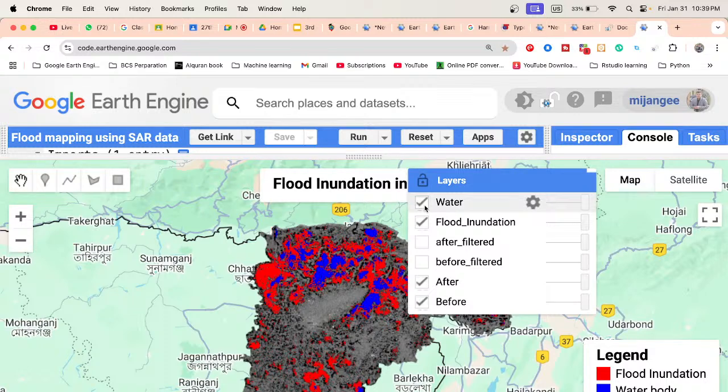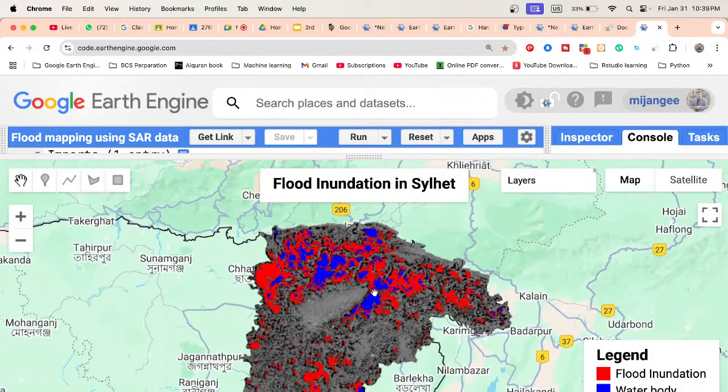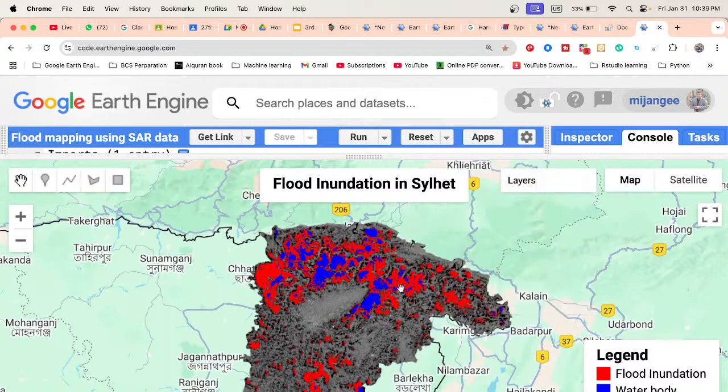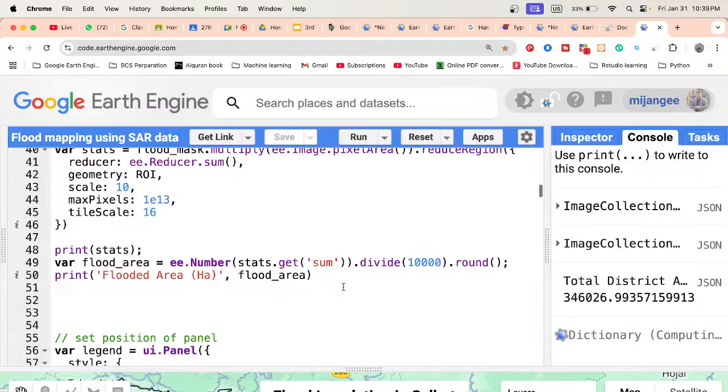So this blue color indicates the permanent water body, but this other color indicates the flood inundation area. So now how can I do it? I'll just show you this part, then I'll try to explain this code.